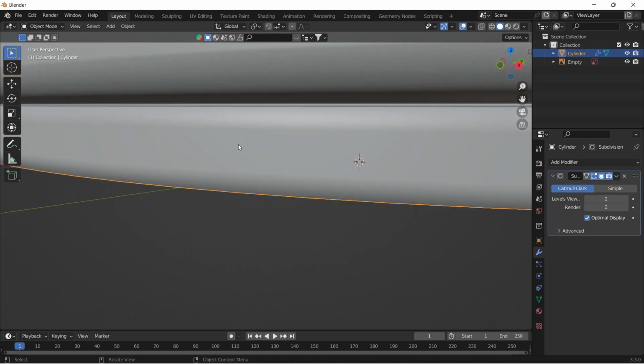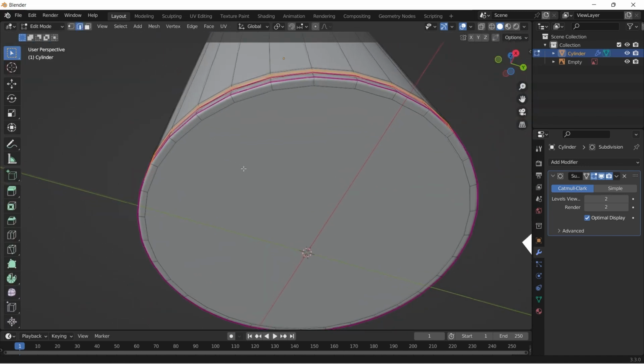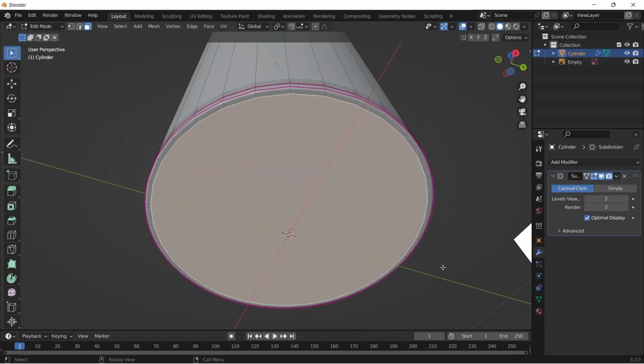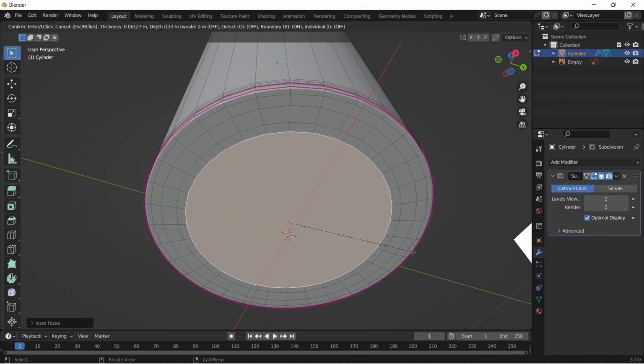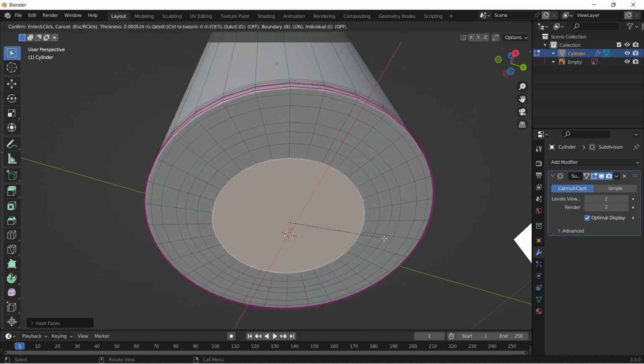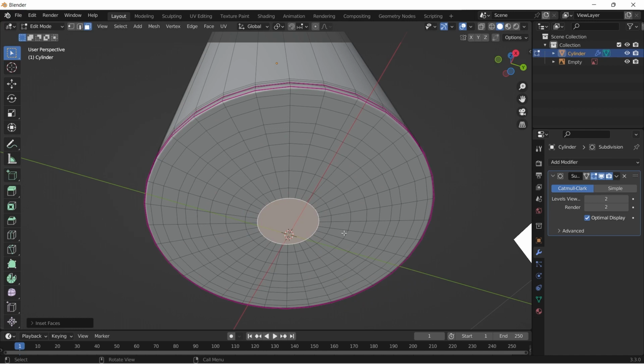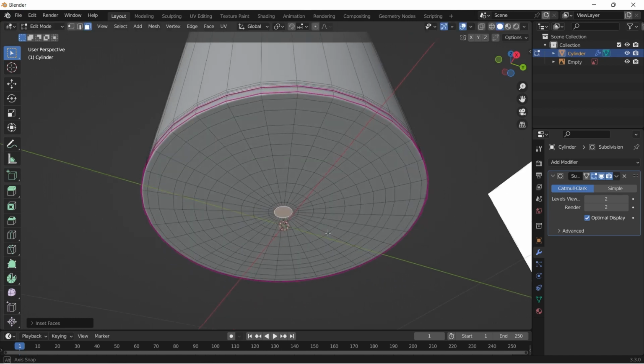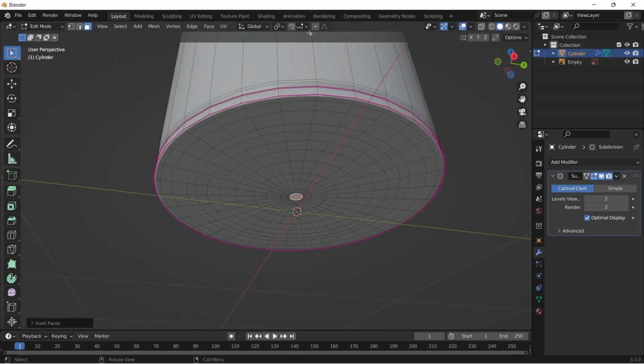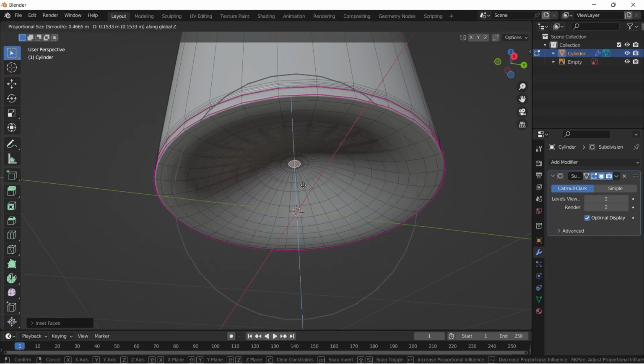The bottom part of the spray can will be in a concave shape. To create that, select the bottom face and inset it several times by pressing I. After that, click on the proportional editing tool on the top of the screen and press G to move the inserted face along the Z axis until you get a proper concave shape as on a spray can.